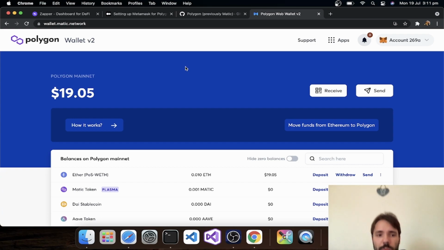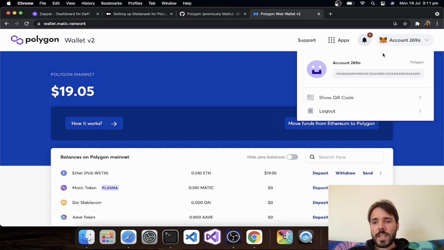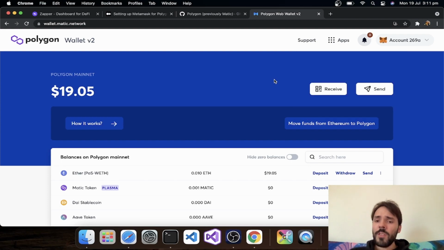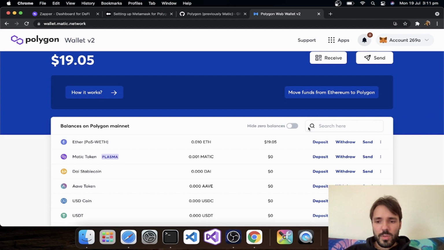So here we are, and basically here you'll have a button that will say connect wallet. Just go ahead and do that. It'll ask you to sign a message. Feel free to sign it. You're not exposing your private key by signing the message, so your MetaMask account will remain secure when you do it. And the next thing you want to do is deposit some Ether onto the Polygon mainnet.